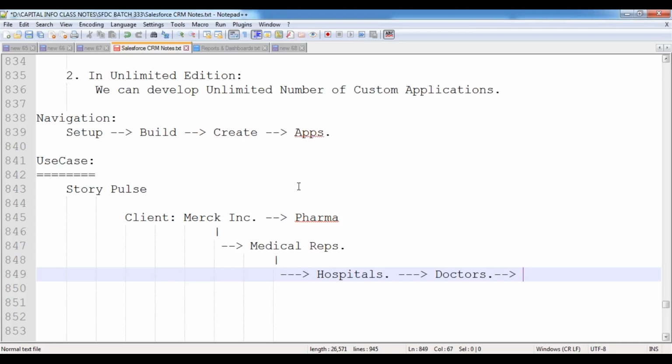They give the information about the medicine, about what kind of diseases it can cure, and about the drugs which they have mixed inside that medicine. They explain the whole information to the doctor, and along with that, they give some sample medicines also, some free samples, to the doctor. From there onwards, whenever a patient visits the doctor regarding that same disease, the doctor prescribes the medicine to the patient.